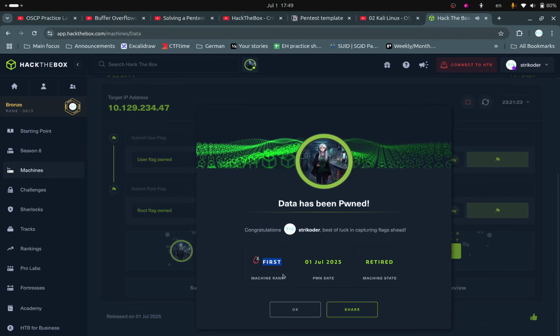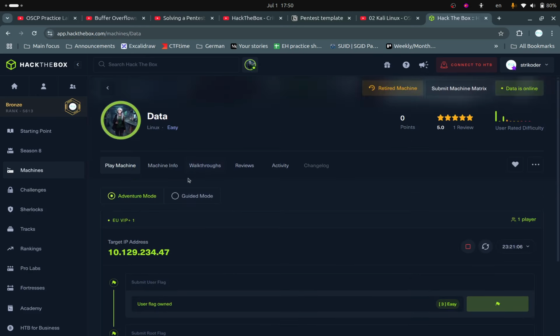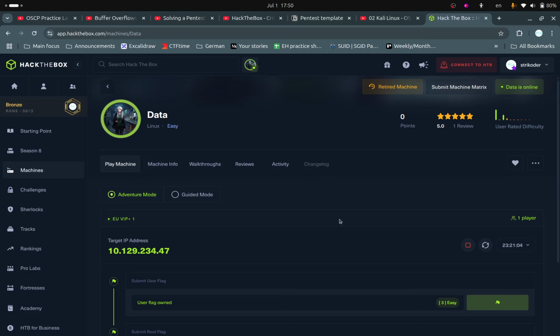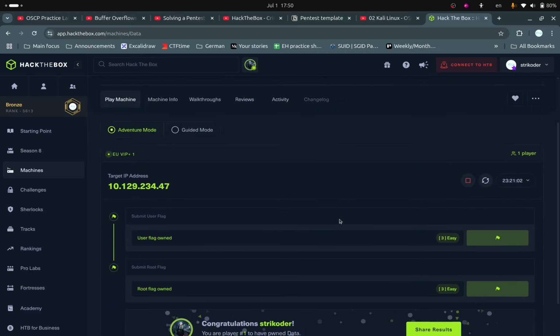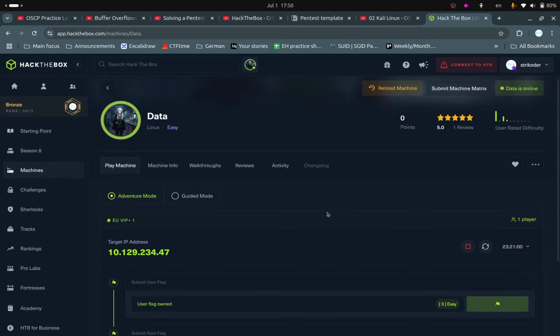So I was the first because I had a script to enumerate and pwn the machine immediately. However, it's not an active machine. It was already, I would say, a retired machine because it came from one lab, so it doesn't count as a first blood.